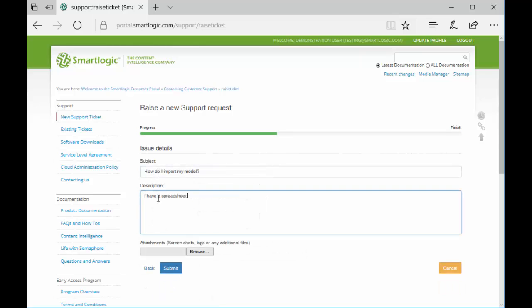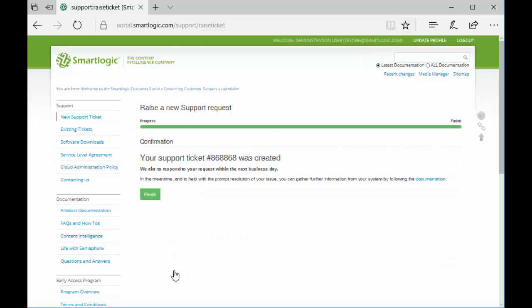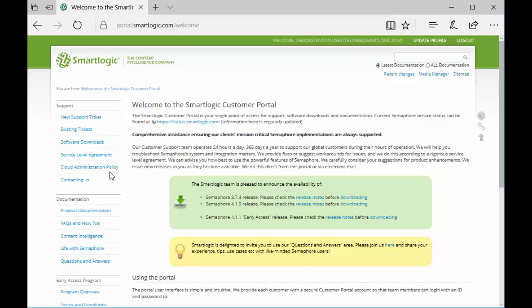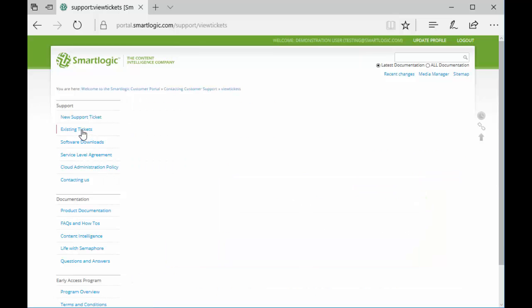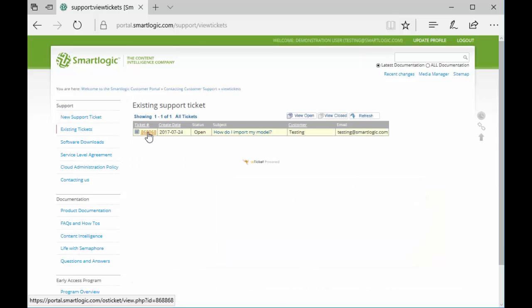Please fill in the information requested, then press the submit button to send your request. You can expect to hear from us shortly. To see the status of any requests submitted, use the existing tickets option.